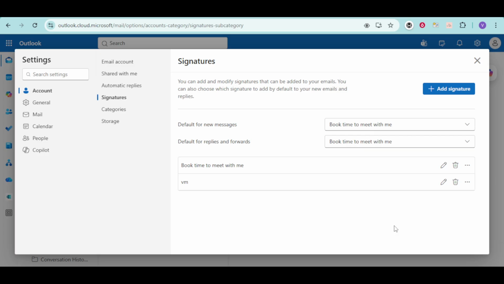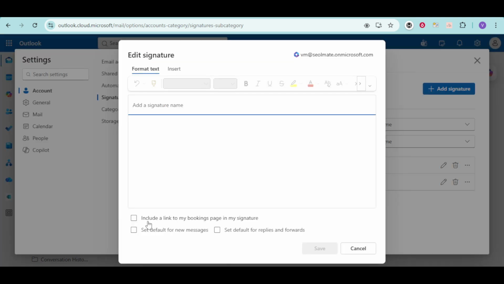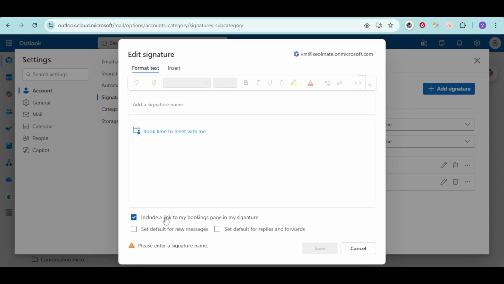Take a moment here to choose the signature you want to use or create a new one if needed. This is helpful because the bookings link will be added as part of that signature. Below the main signature editor, look for a setting related specifically to Microsoft Bookings. You're looking for a checkbox labeled Include a link to my bookings page in my signature. This setting tells Outlook to automatically attach your Microsoft Bookings link at the bottom of your chosen signature. Go ahead and tick that checkbox.